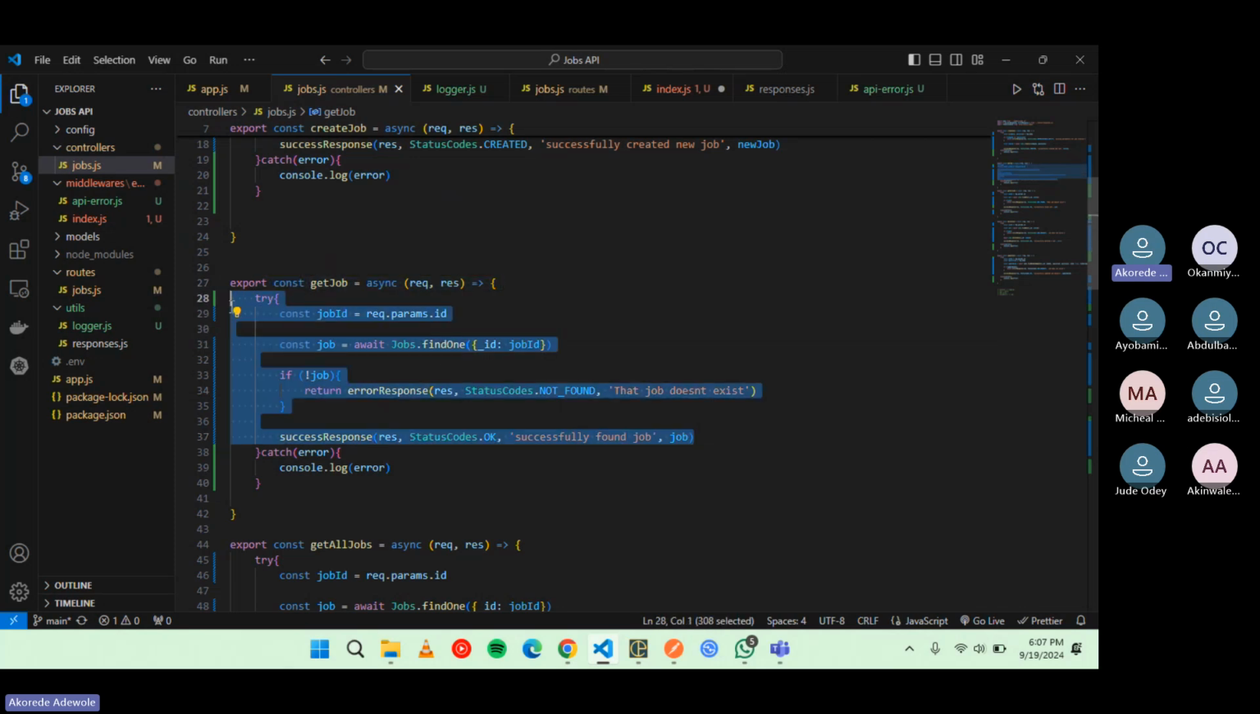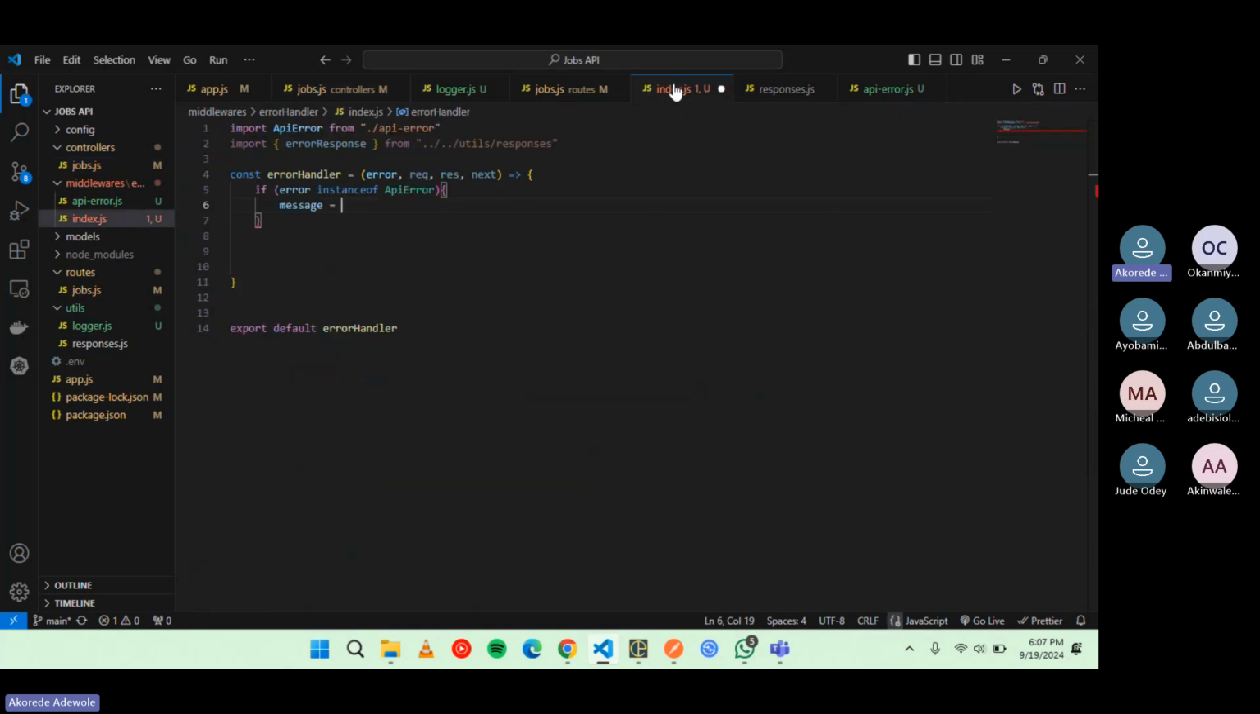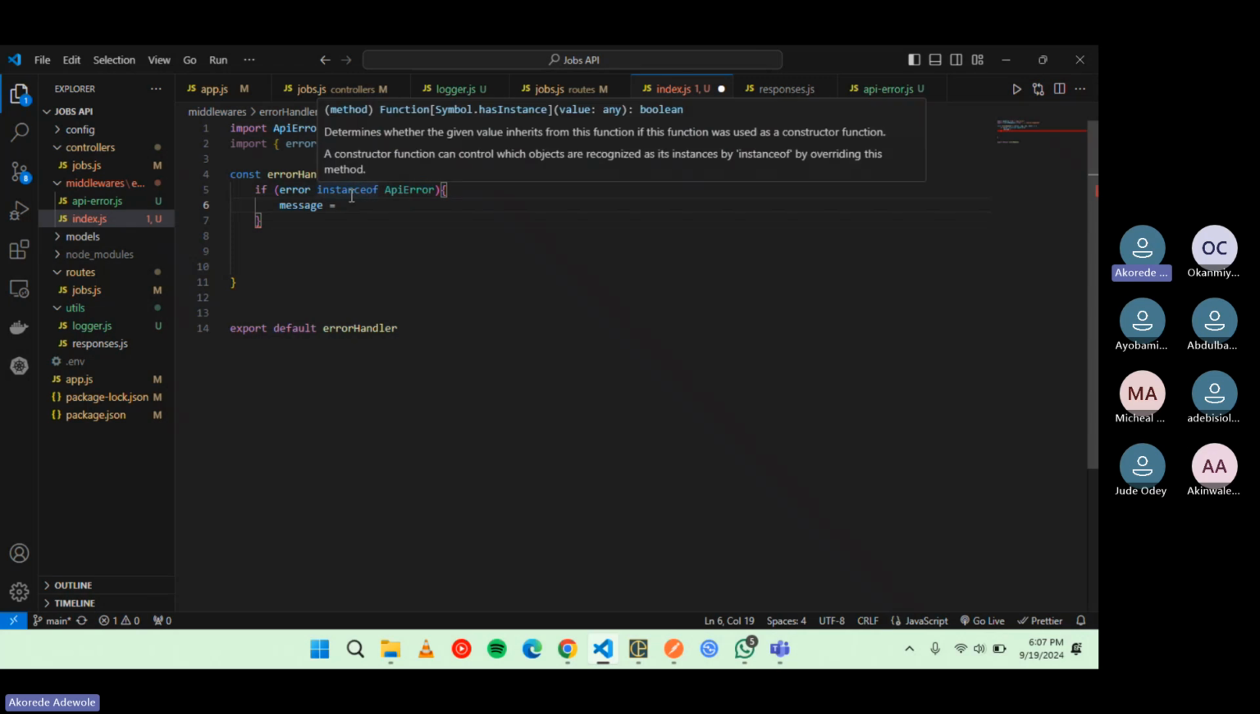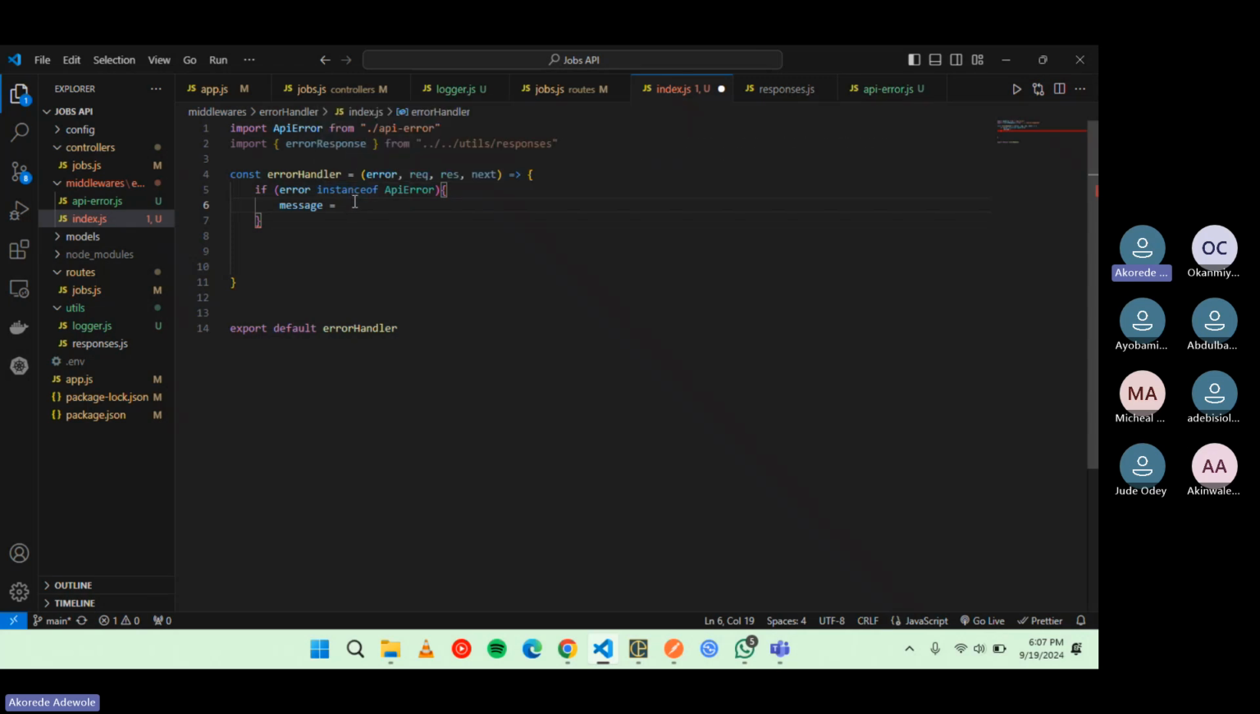So you've done your job trying whatever has to be done. When an error occurred, you want a way to know what type of error it is. Is it already of the types you've defined, that is, a not found, a bad request, or an internal error? This is the case where you have a function in your application that is going to do something.